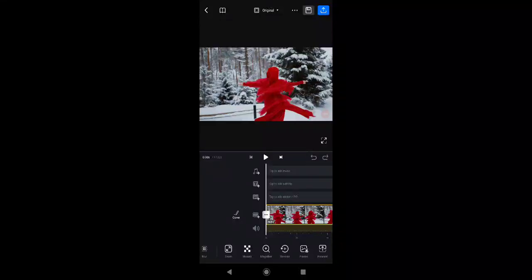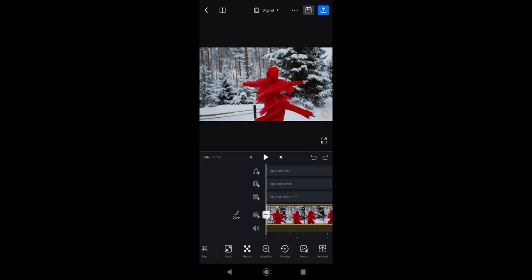In today's tutorial I would like to show you how to use the chroma effect in your video editing. And actually there are a few ways to use it, but now I will show you the first way.